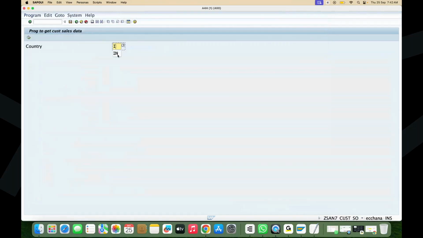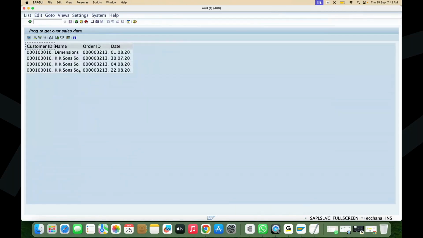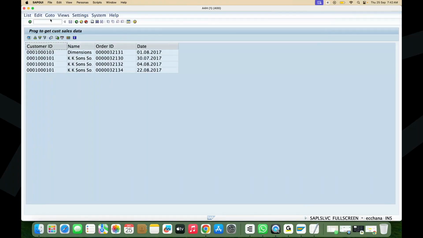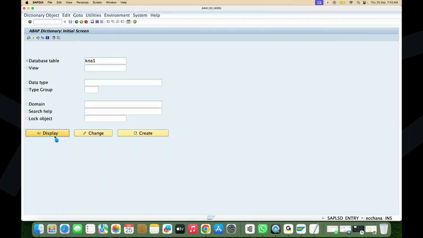Execute, enter India, execute. Now you can see customer ID and customer name and order ID and created date. So 4 records we are able to see. How do you know this is the correct information? You can verify through manual. Go to SE11. First get the customer information based on the customer.